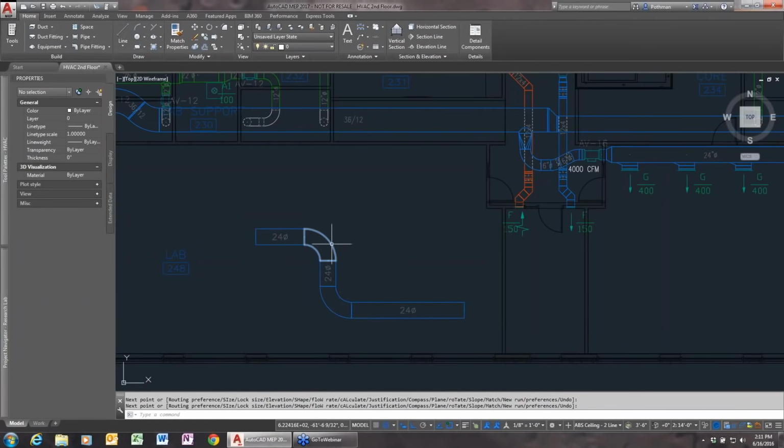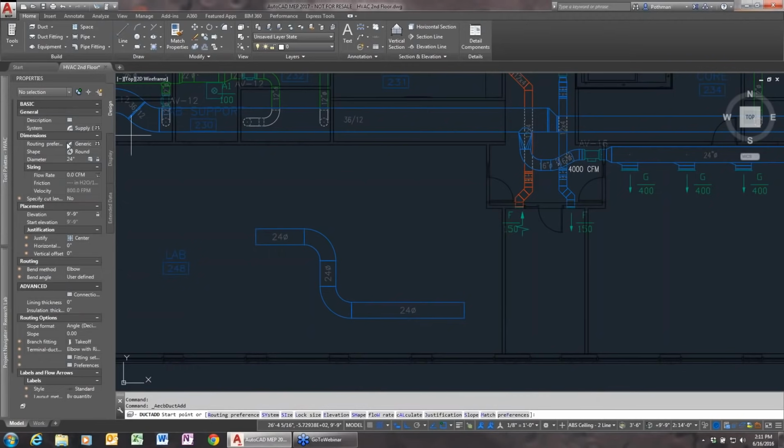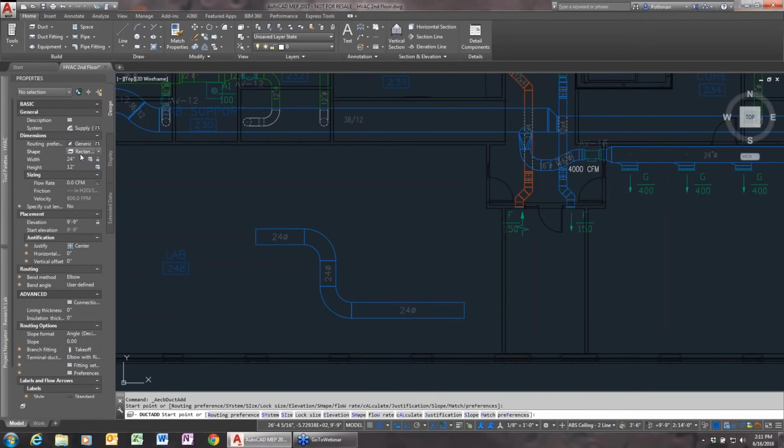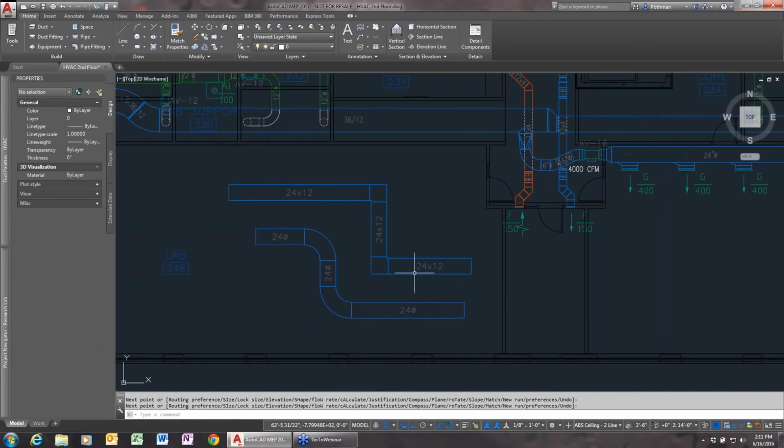So you might wonder, actually let me do one more thing real quick. I'm just going to switch to a rectangular duct, and it's set to 24 by 14, and I do the same thing. And you'll see that it's not only putting in the fittings, but in this case for rectangular, it's automatically defaulted to a mitered fitting instead of a smooth radius fitting. So you might wonder, how does AutoCAD MEP figure out all that kind of stuff?